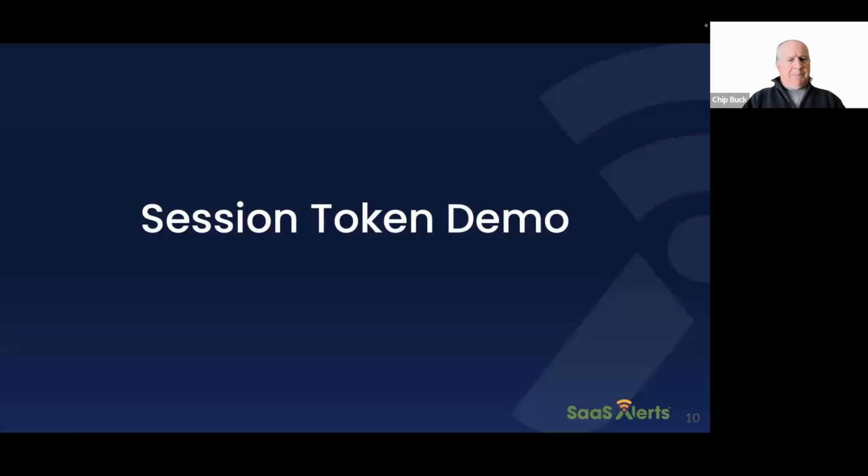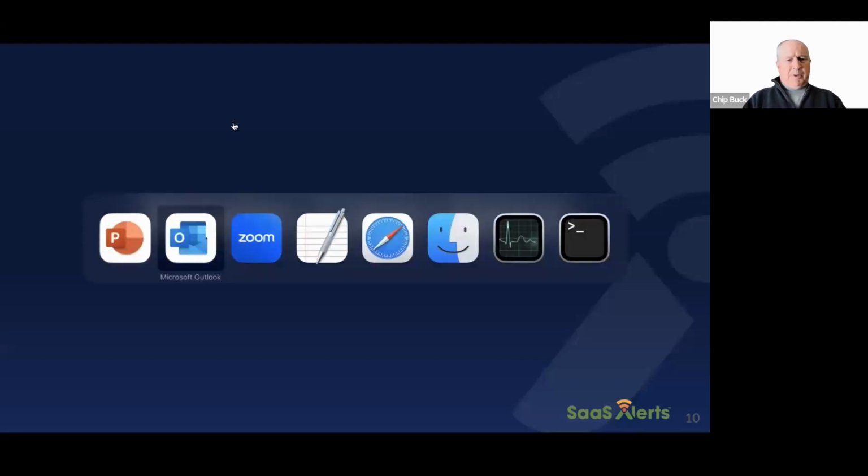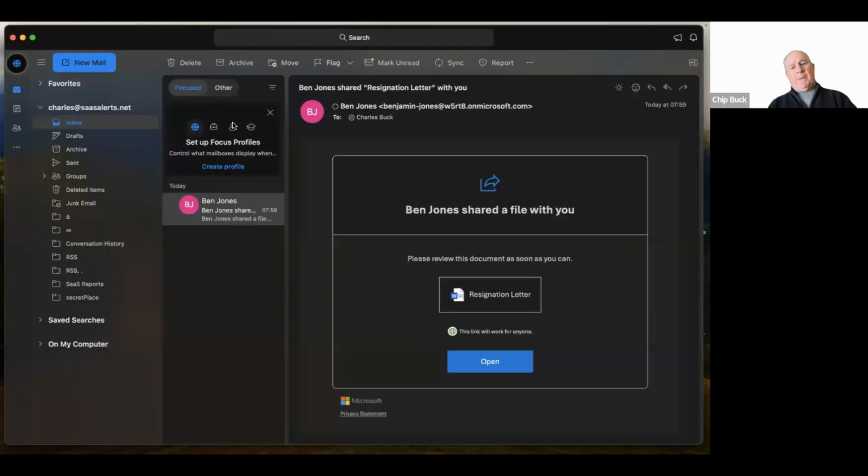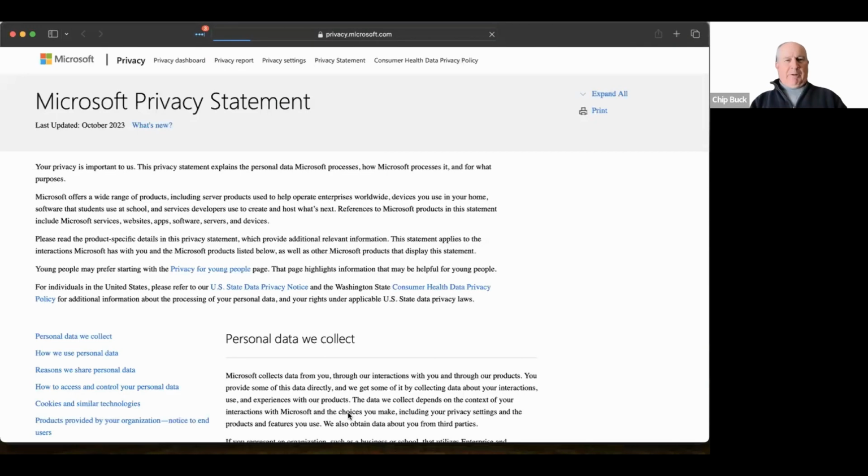So with that said, I'm going to start by flipping over to Outlook. Ben has sent me a pretty legitimate looking file share resignation letter. Ben, you're not planning on going anywhere, are you? I don't think you are. You'll notice that these emails can be really, really specifically crafted. This Microsoft privacy link at the bottom, this is legit. If I click on this, it's going to drop me into Microsoft's privacy statement.